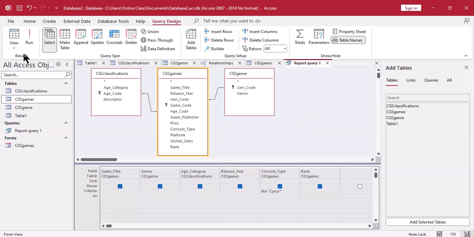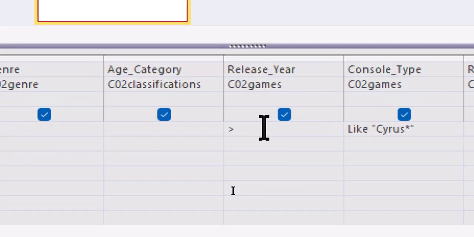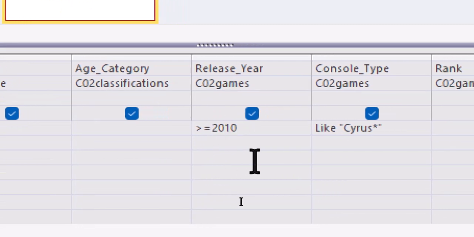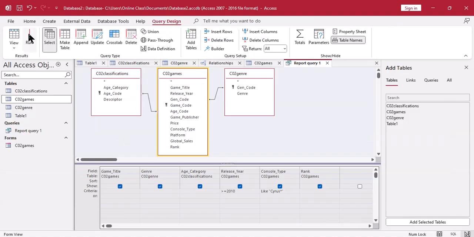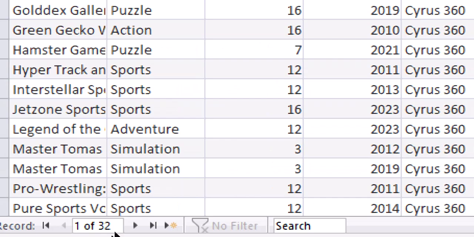So let's go back there, still in our design view. We remember we're looking at the release year. Sorry for the switch. Let's zoom in again. We go to our release year. Criteria says greater than or equals to 2010, because we want 2010 inclusive. Once you are done with that, you want to close and then run it. Let's take a look. How many records did we come back with? Below here, you can see the number of records. We came back with 32 records.